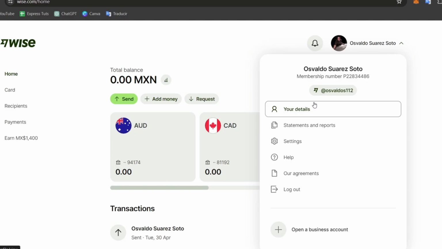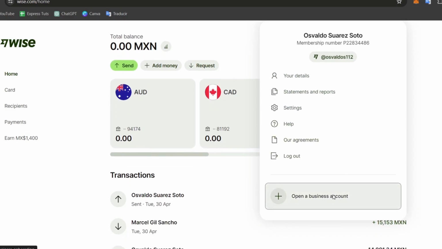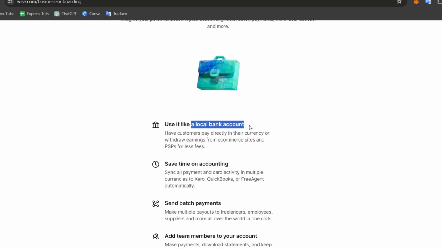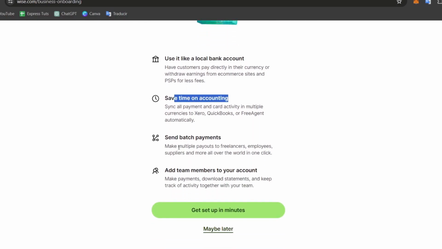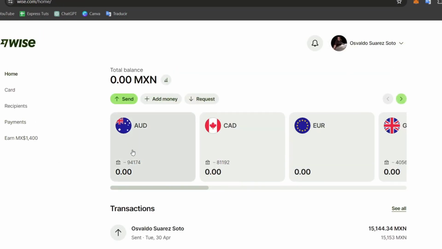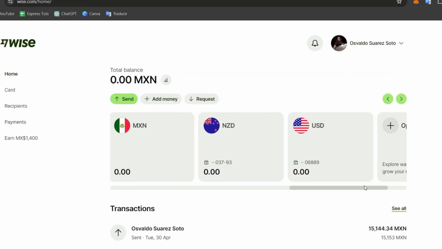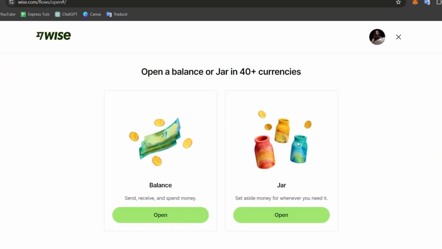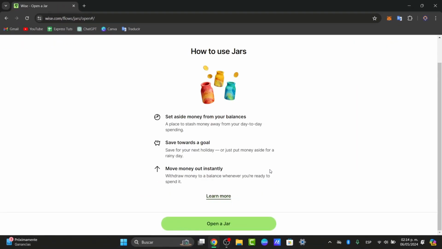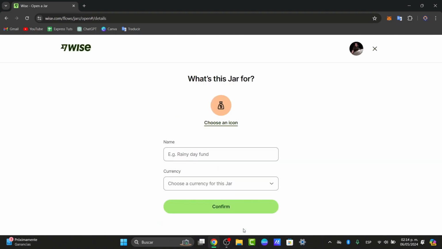If you have a private account, you can create a business account in no time. It's going to be really easy to get a business account. What you need to do is have a local bank account, saving time, and it's going to help us send batch payments and add teams to your account. So that, guys, is how we can get started with adding different balances to one's account. Even the jar is a great element to set aside money, save toward a goal, and move money out instantly, guys. Really easy way to get started here.